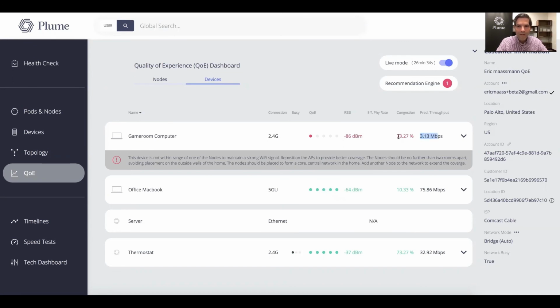And I have high congestion and low RSSI that's contributing to it. And we give this recommendation engine here that would say you really need to put in some more access points to get this gamer computer connected on 5 gigahertz and get the quality of service that it needs.